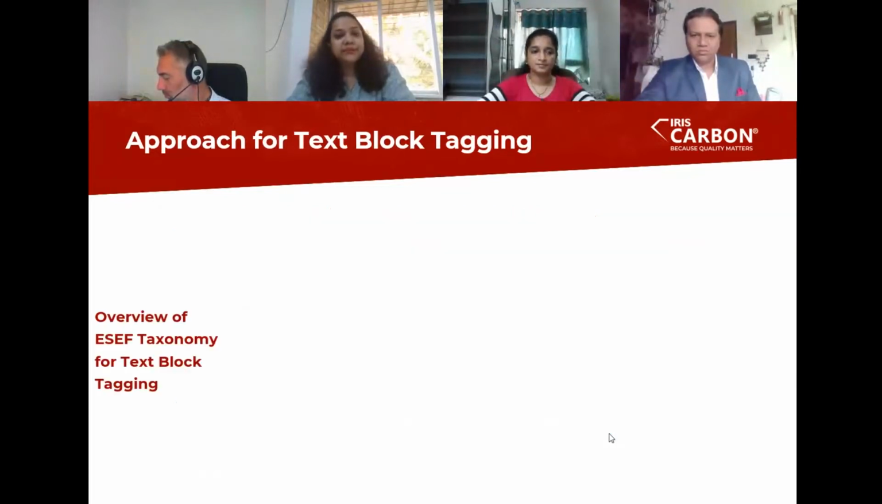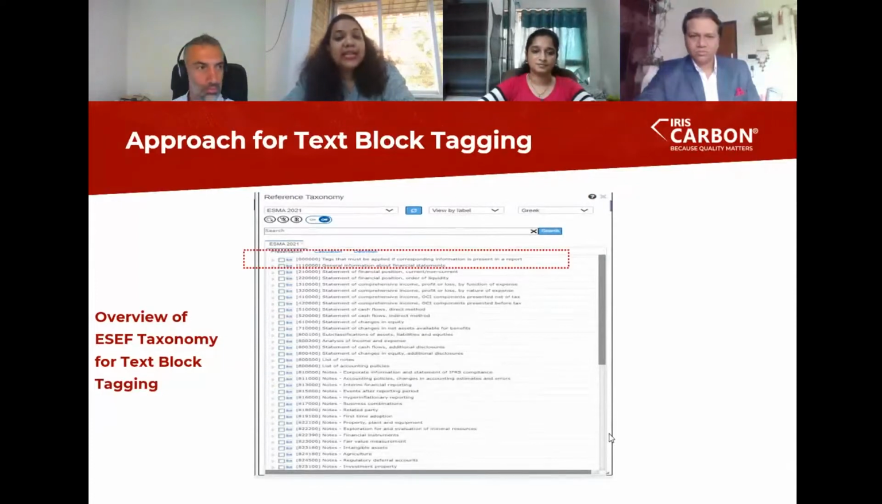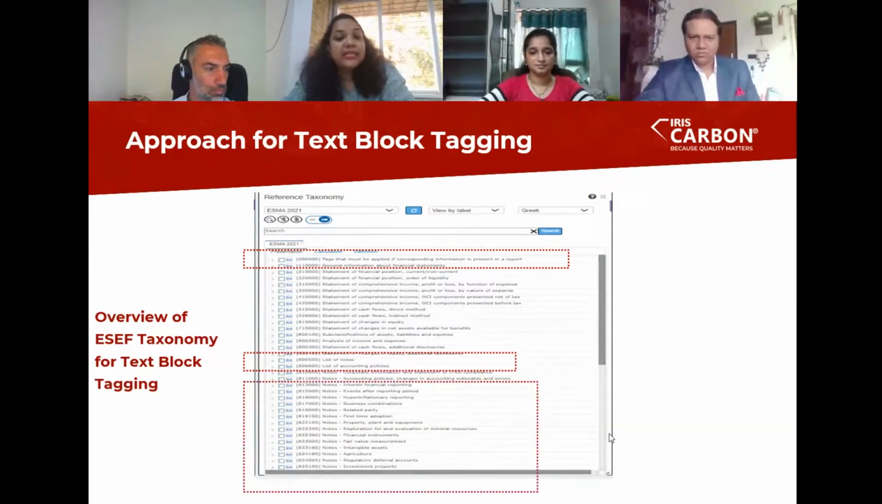Next slide. So now we will see an overview of the ESEF taxonomy for text block tagging. This is the latest 2021 ESMA taxonomy, where you will see that the concepts have been divided into certain sections, and these sections are called extended link roles. Here you see the section 000000. This is basically for the text blocks and the string elements.